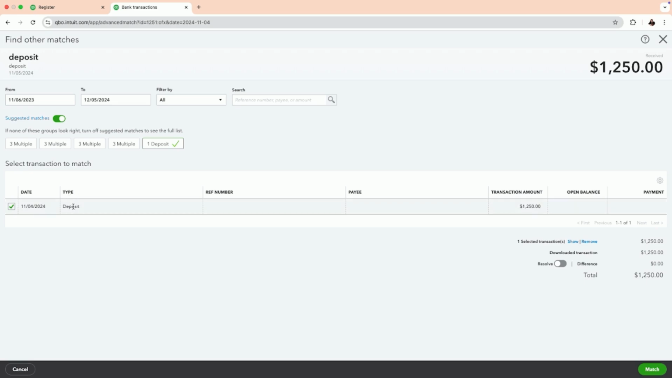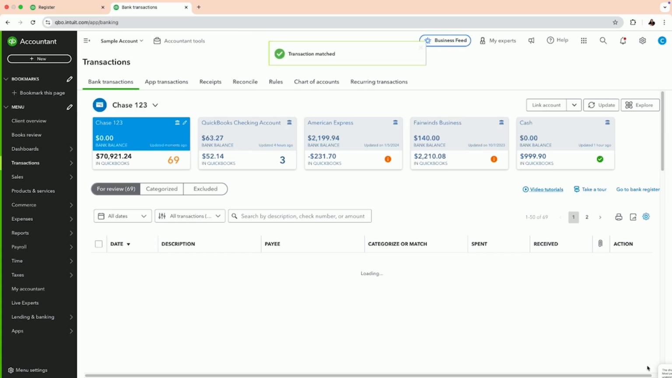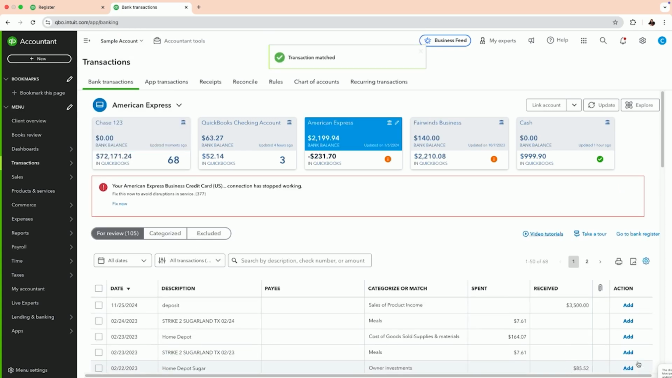So it's only a single deposit on November 4th. There's no difference here. The date is correct. I'm looking at the deposit date versus the deposit date here. Everything is right, so I can go ahead and match. And this is perfect.